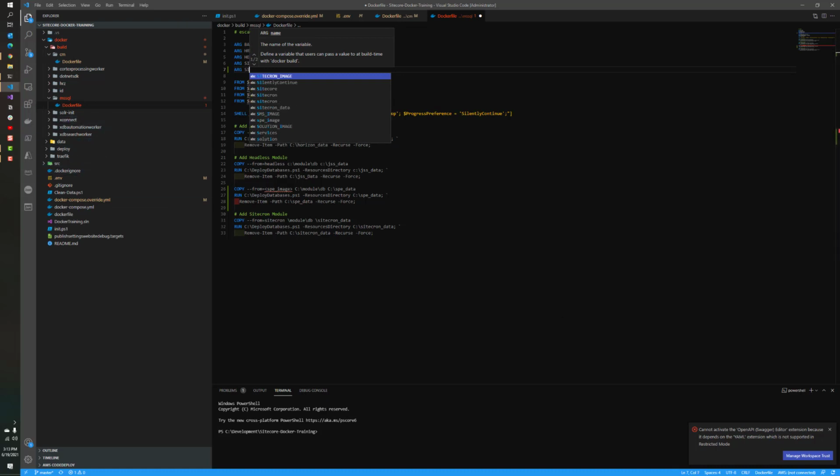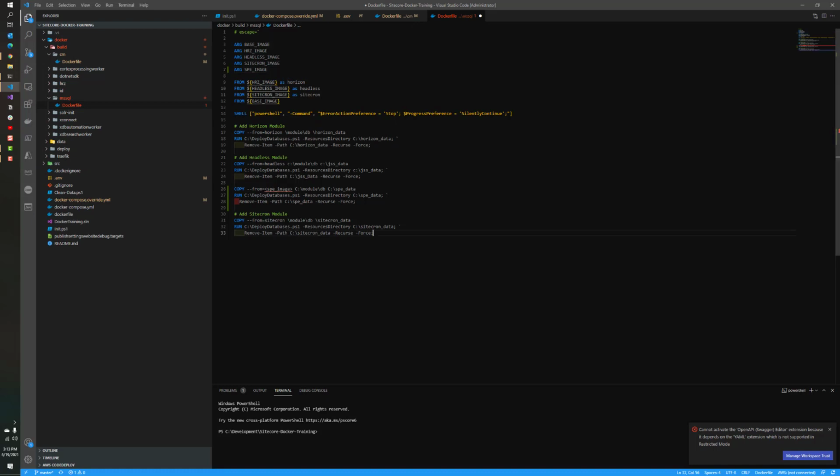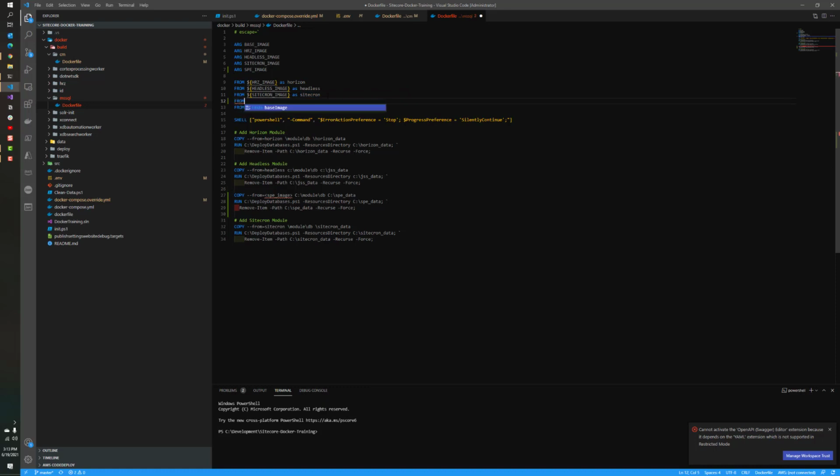Sitecore, I think I called it SPE image. Hopefully I got that right. And then I'm going to say from SPE image as SPE. And then down here, it just says what the name of that image is. We just called it SPE, so we'll call it SPE there.